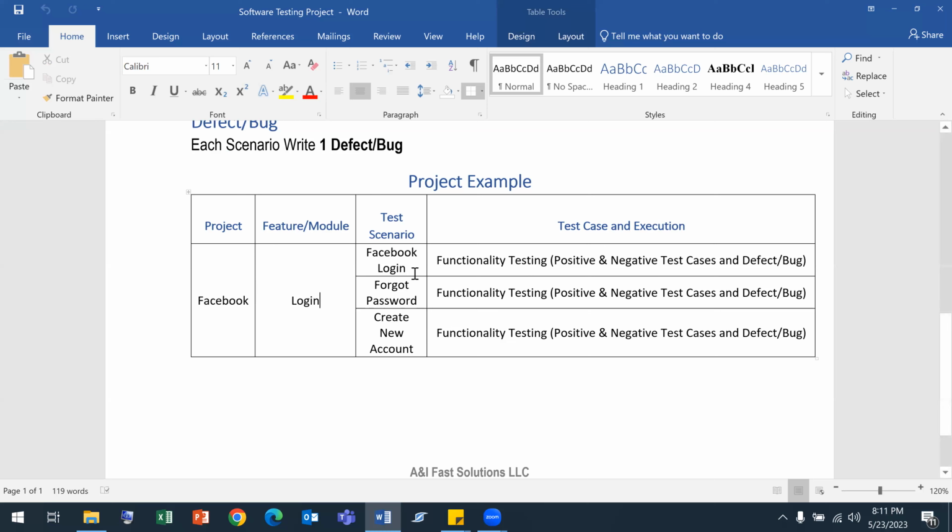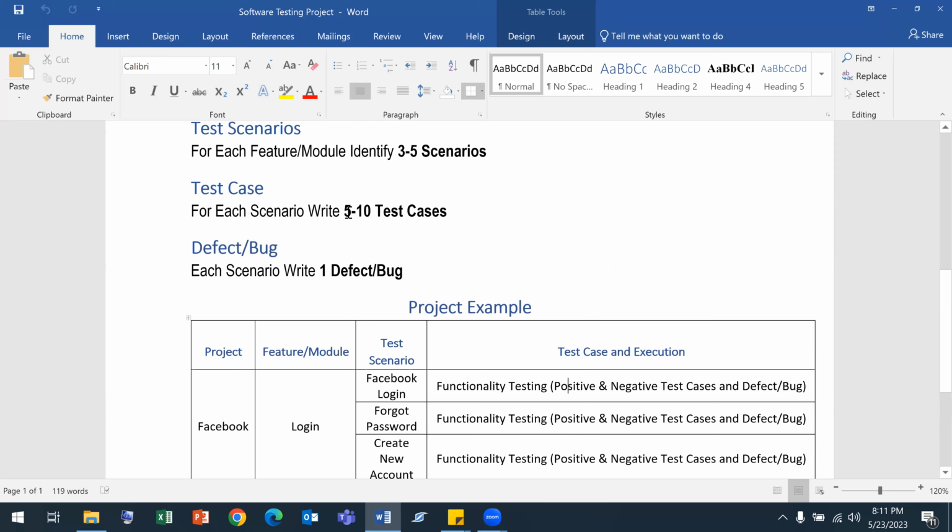For the login, I can see they have Facebook login, then they have forget password, and they have create new account. So if I consider these my test scenarios, out of that I need to do the functional testing. So inside of the functional testing, what I need to cover, going back here, is writing the test cases, at least 5 to 10 for each scenario.